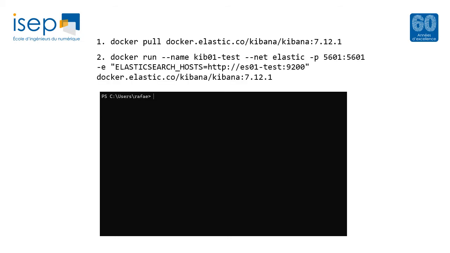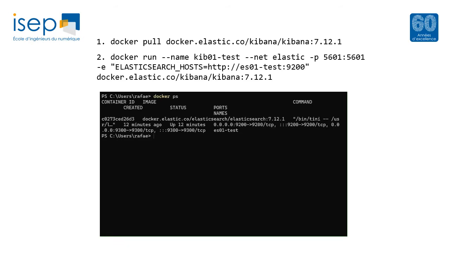Again, we're going to need two commands. The first one to get the Kibana image from the Docker repository, and a second one to run the container. One additional thing we specify in the second command is the Elasticsearch host URL, so that Kibana knows where it is. First, let's verify our running containers. So normally we have the one from Elasticsearch. That's it.